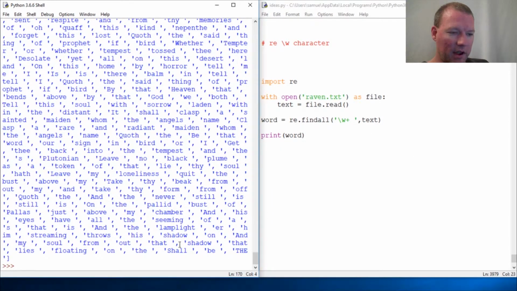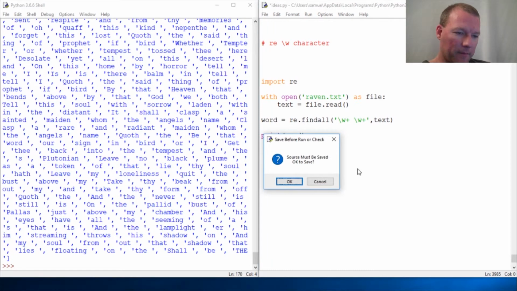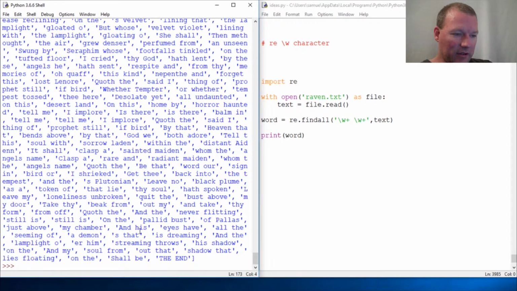Now what happens if we repeat this with \w plus? What will this do? This now does letters, a space, and all the other letters. What I said is I want a string of characters with a space, then another string of characters. Now we're getting the hang of it.